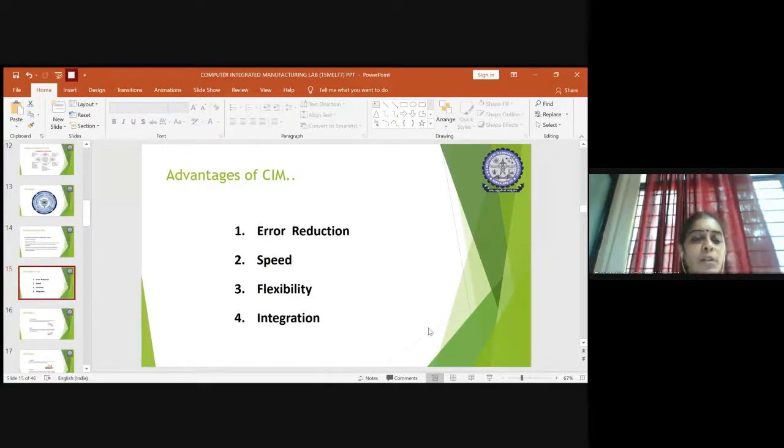So once you know the concept of SIM and how it is different from manufacturing, now you should realize which are the advantages of SIM. By using SIM, the error reduction will be very much. There will be a negligible amount of error in any part you manufacture using SIM, right? The speed: you can manufacture the product within a short period of time, and you have flexibility because everything is now computerized, design, material selection, everything.